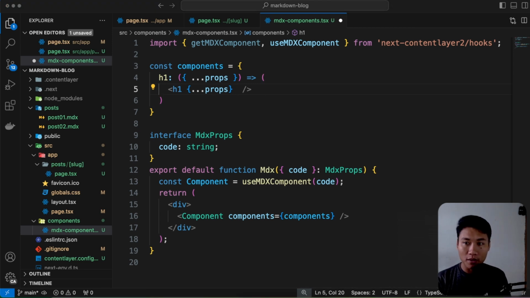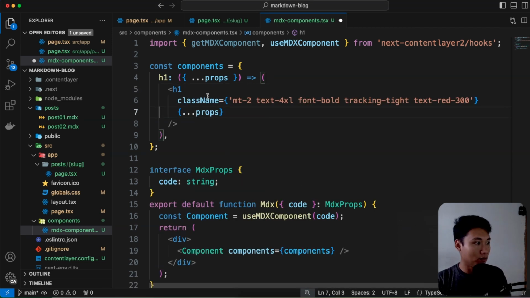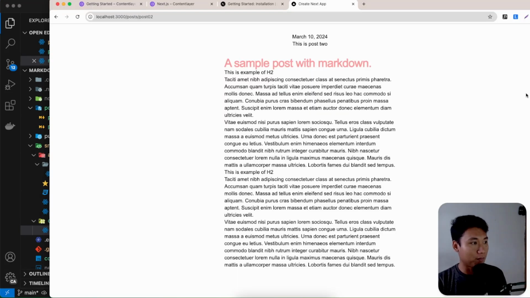So I just want to copy and paste my last one here to make it a little bit fast, right? We have this Tailwind class. And then we put the props right here. After we do that, we save. And as you can see, the title is changed.